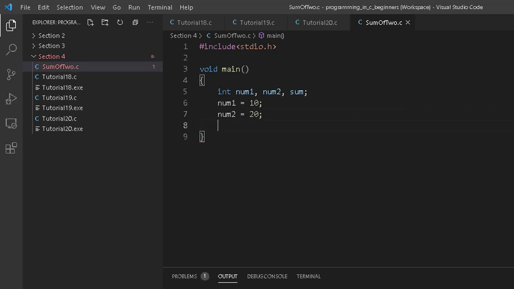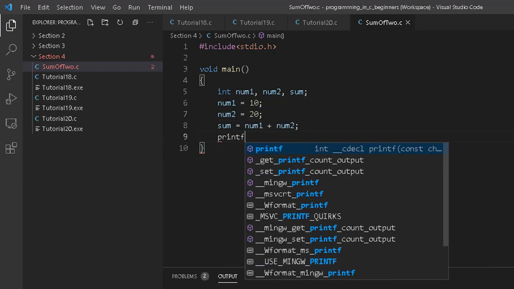And now I'm going to add these values and store the result in a variable. I have already created the variable sum. So sum is equals to, and I'm going to add the first two numbers, num1 and num2. And finally, I want to show the result. For that, I can use printf.